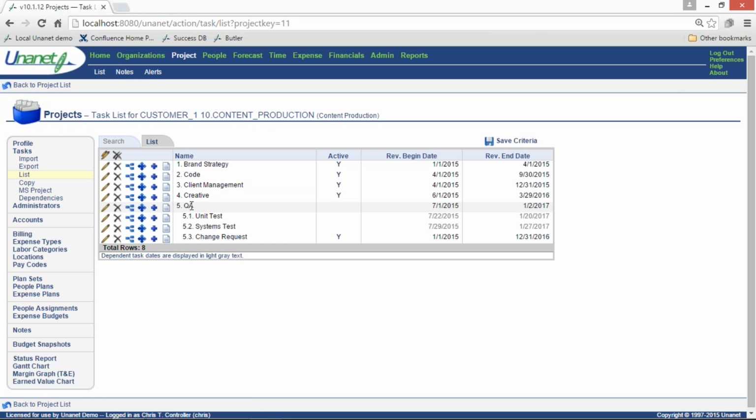So you can see here I've got a parent task of QA with dependencies set up for our child tasks of unit tests and systems tests, and then change request, which is not a dependency here. And I can tell I've got dependencies right away when the dates are grayed out. So tasks allow for more granular charging, while still allowing many of the options that are available at the project level.